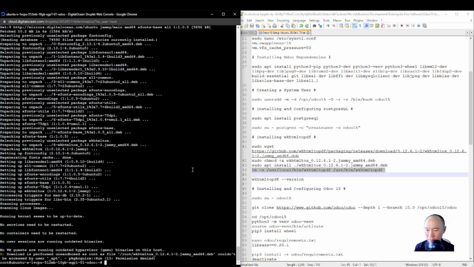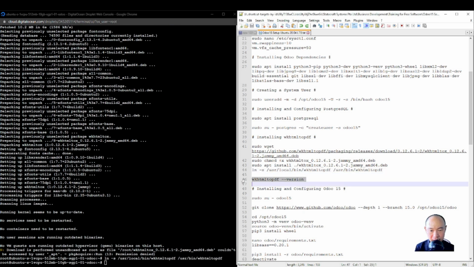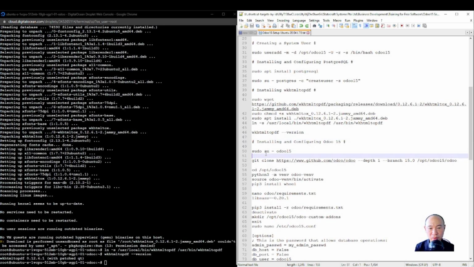Right. Link the file, and just check that the version is correct. Yes. Next, we're going to go into installing Odoo itself.